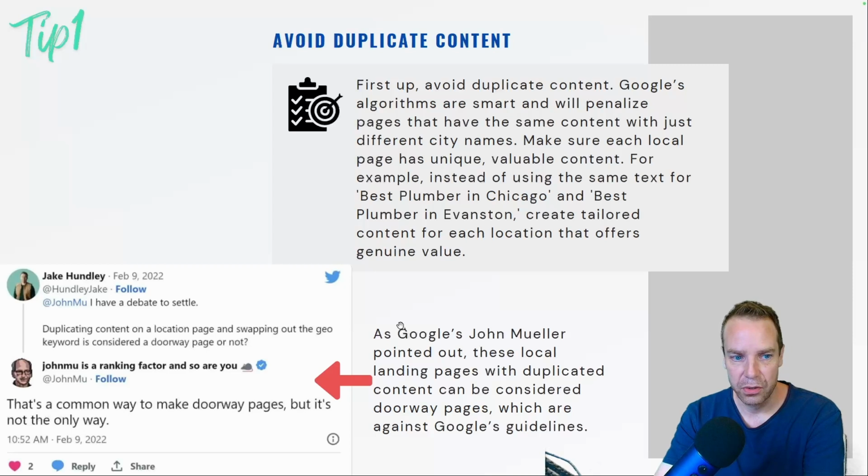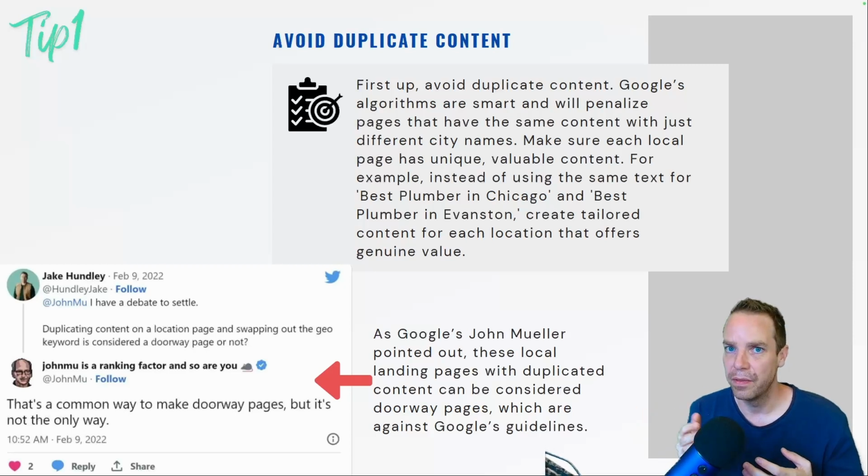Also, Google's John Mueller talks about it. This means that you don't have to only change out the location, for example. This is really important. So make sure that you create unique landing pages for each location. Duplicated content is a thing that you don't want to have on your website, because you can get penalized by Google and Google will not show your website. Then let's go to the next tip.